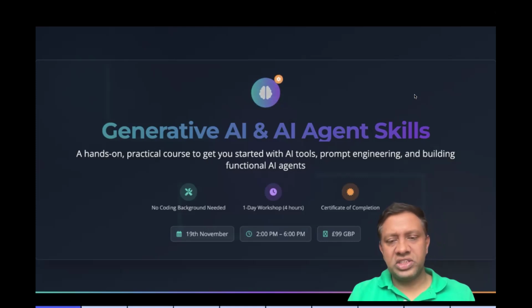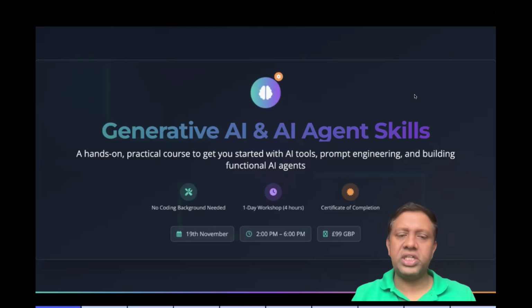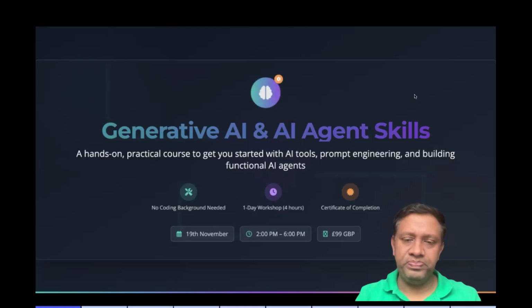This is just a very brief intro, and we will go into detail in the actual session. You don't need any background; anybody can do this course. It's a 4-hour workshop with a small break, and we are planning to do this on 19th of November, Wednesday, 2 to 6 p.m. The charges are 99 pounds, but you can contact me if you need any clarification or further discounts. You will all get a certificate of completion for the short course.